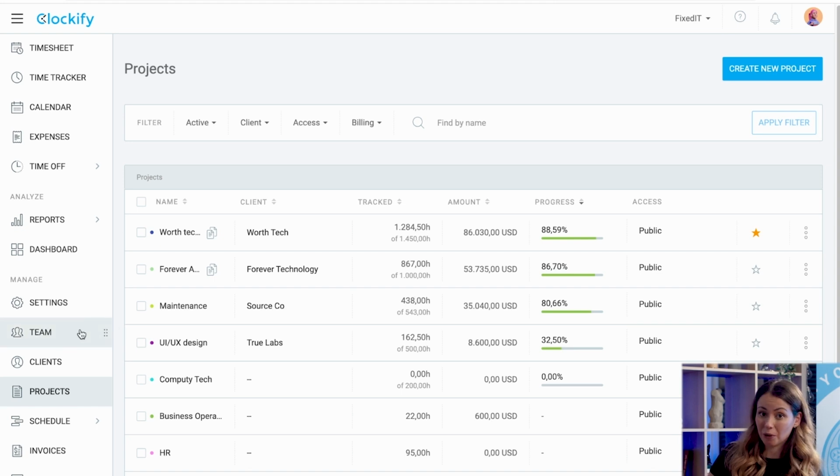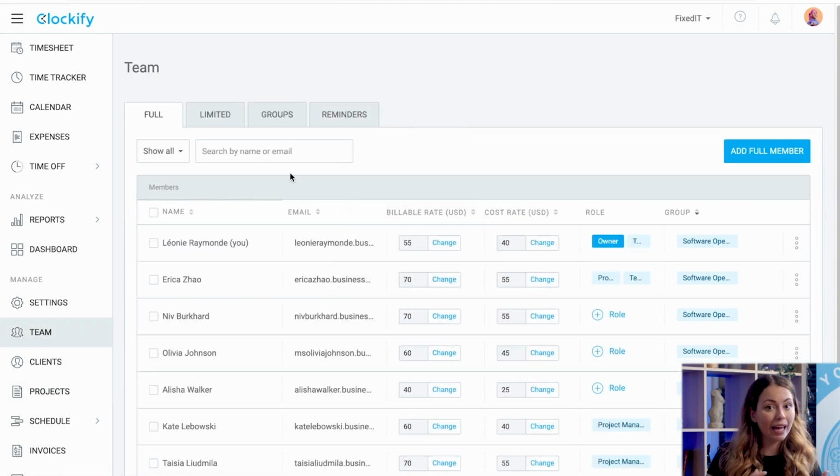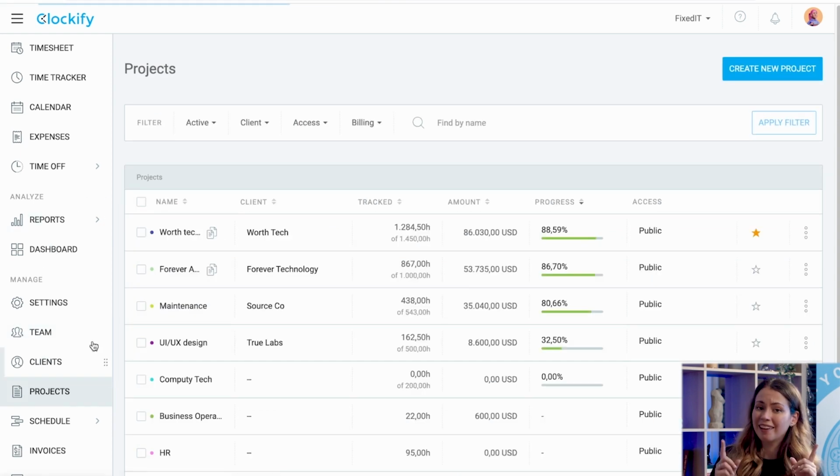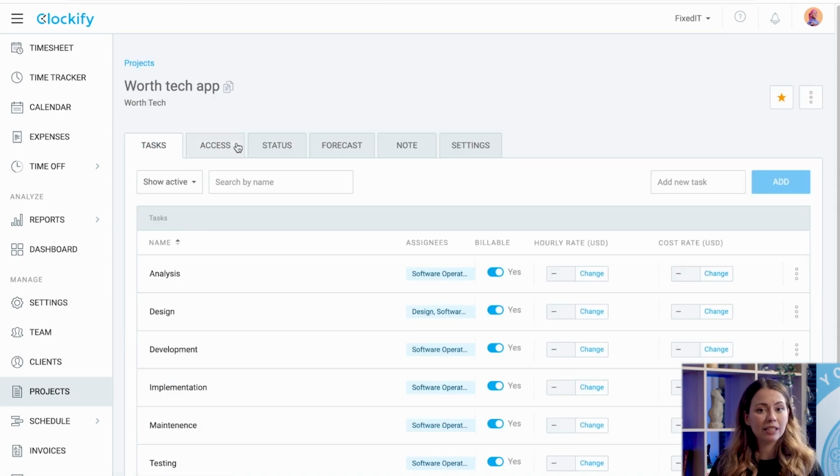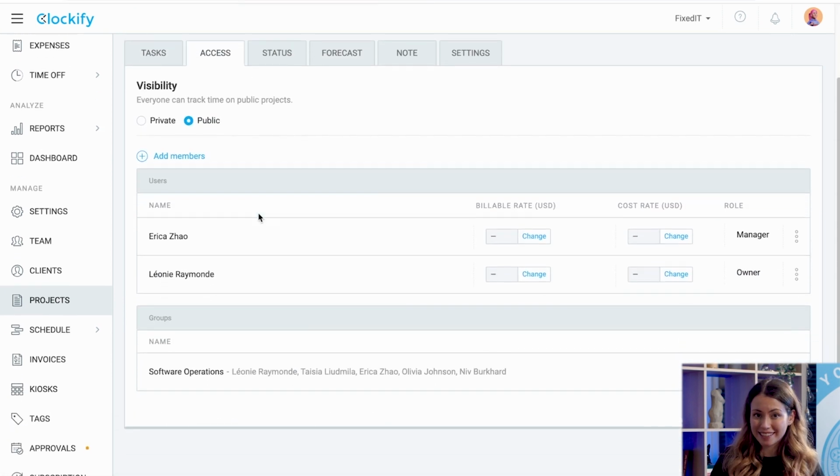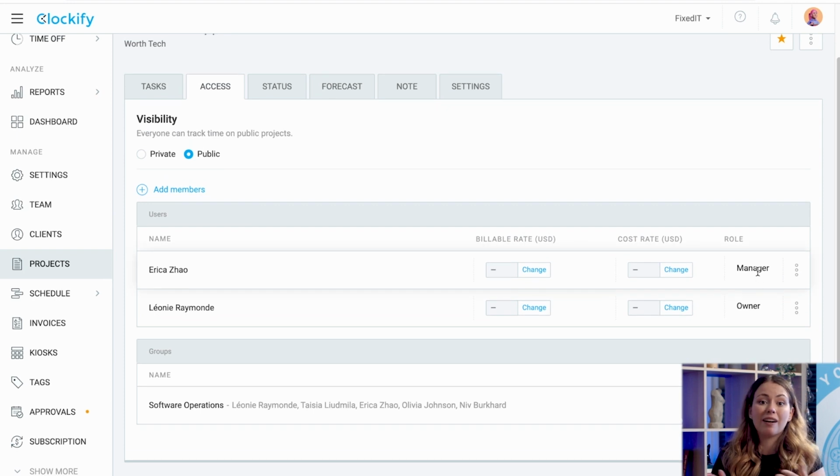If you haven't done so already, you need to set billable and cost rates for each person working on a project because that's the basis for billing your services. Also, you need to define who's the lead for each part of the project and delegate some parts of the process to other team members by setting a manager for each specific project.